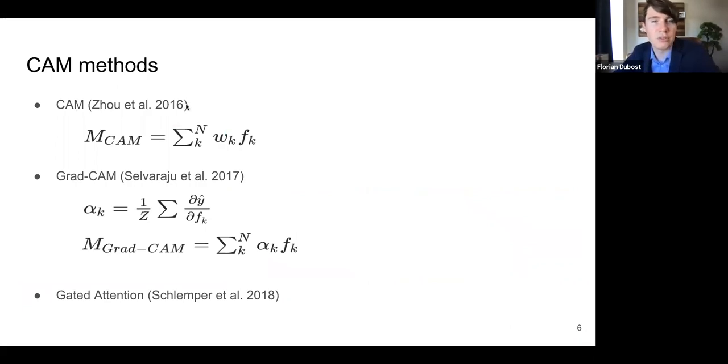It was proposed in 2017. There are other methods, for example Grad-CAM, that are variants of this and use the same principle, but they compute the weights differently. And then there's another method I'm going to show some results for, but I won't detail it here.